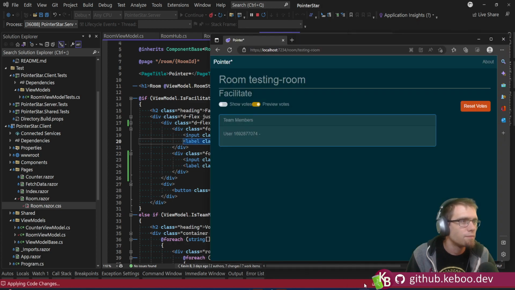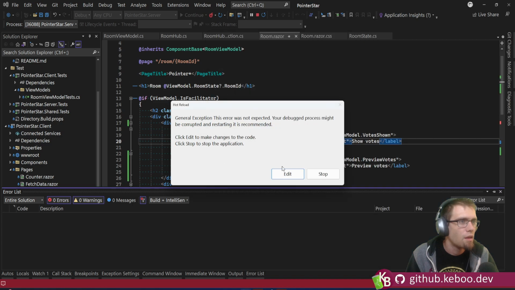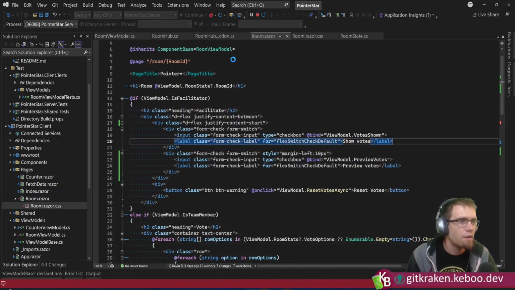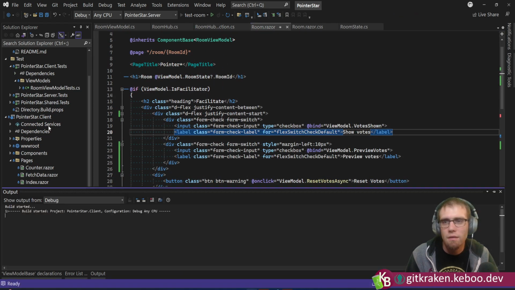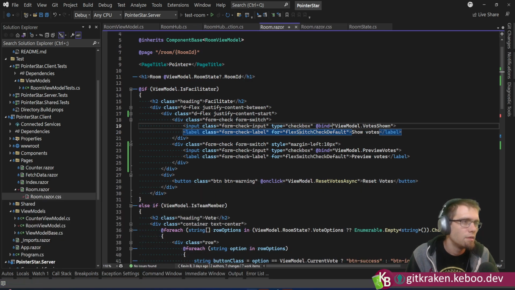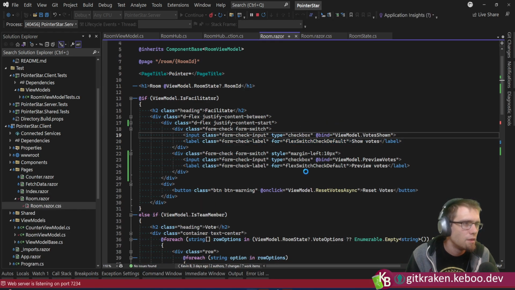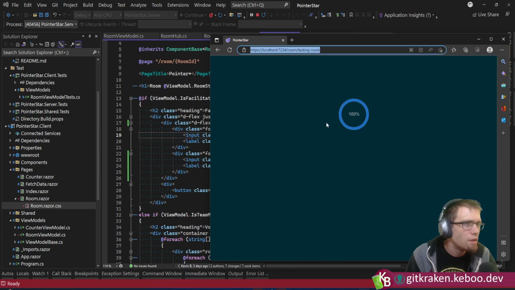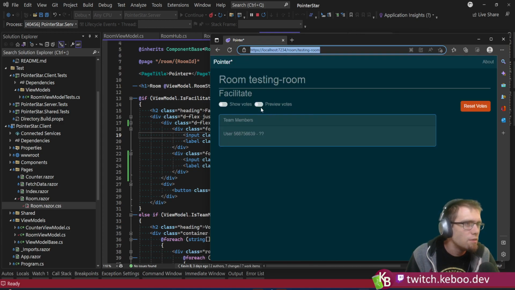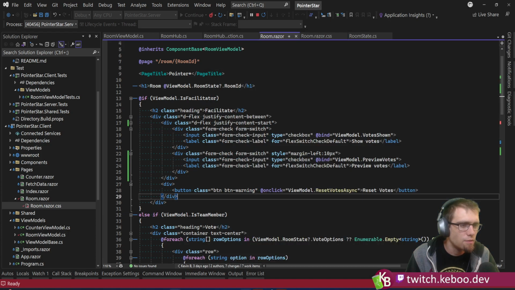Hot reload. Yeah, okay, fine. There. Okay, I mean that works.